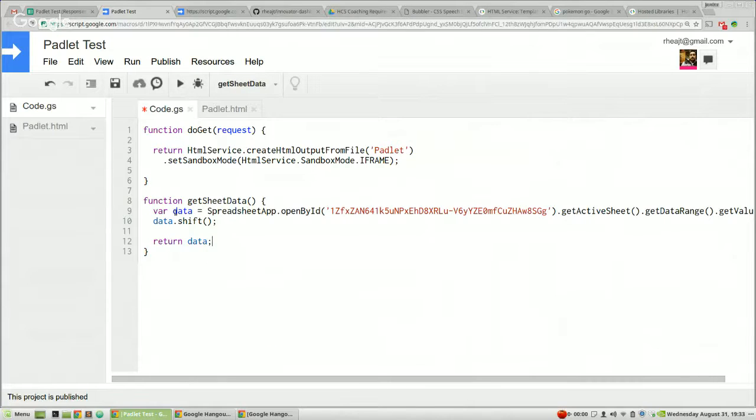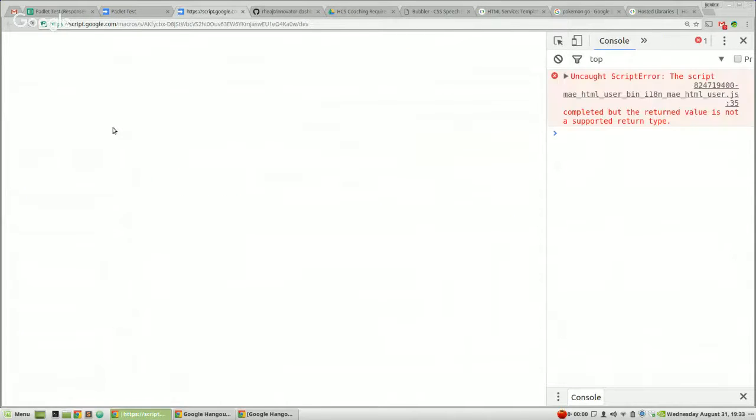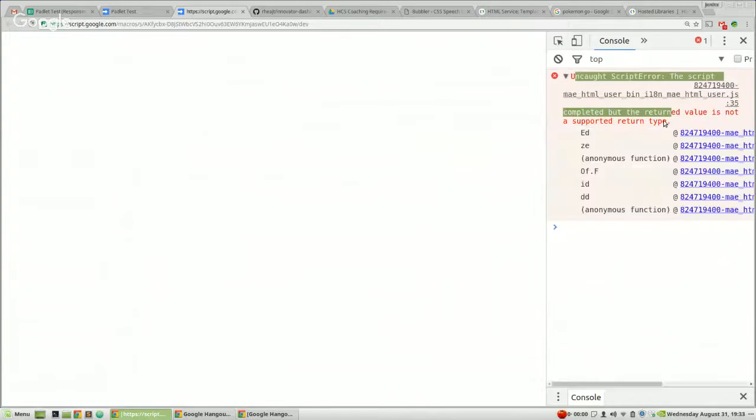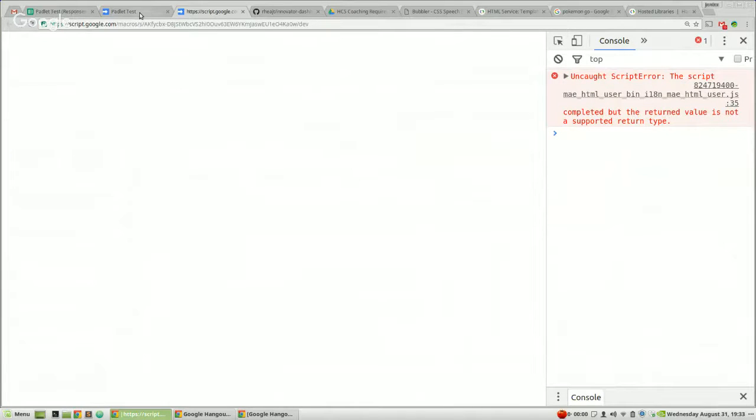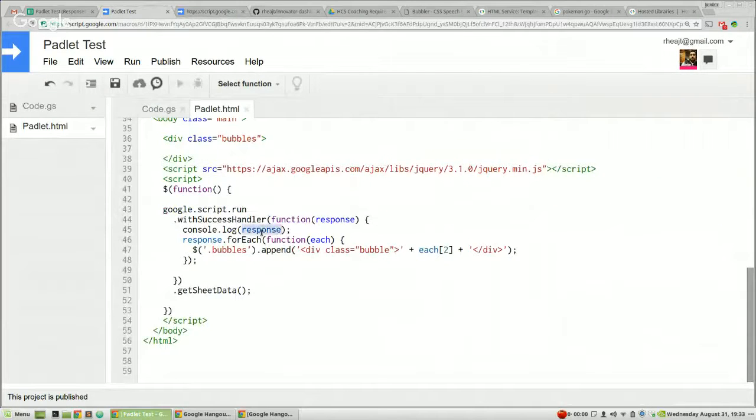But the reason I'm running it like this is when you shift it, it actually returns the shifted value. So if you just return data.shift, then all you're returning is the headers. Yeah, so we don't want to do that. Now let's see what we have here. The script completed, but the return value is not a supported return type. So return data, we're getting here, not a supported return type.